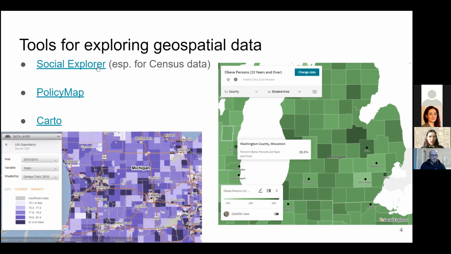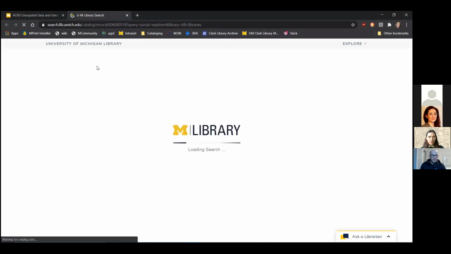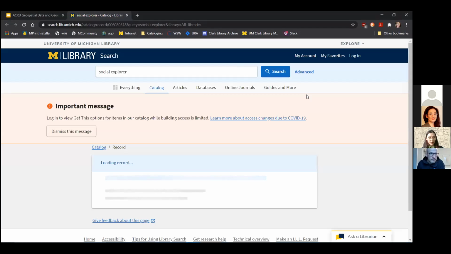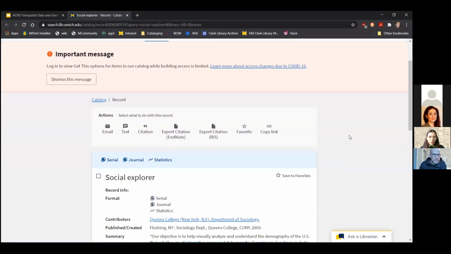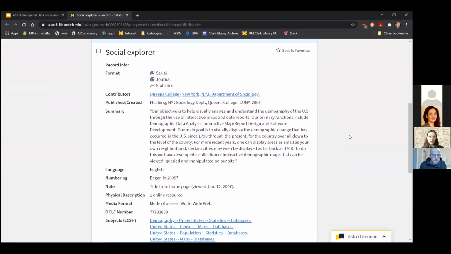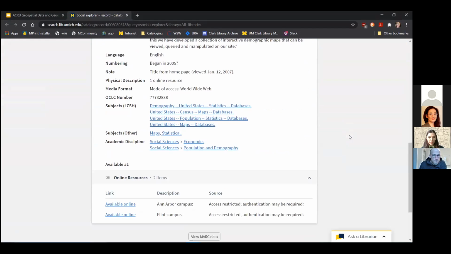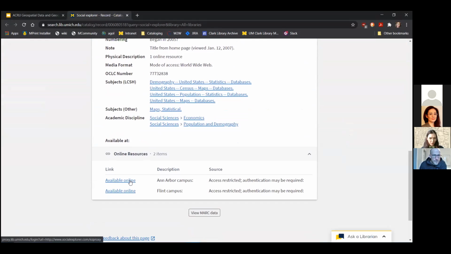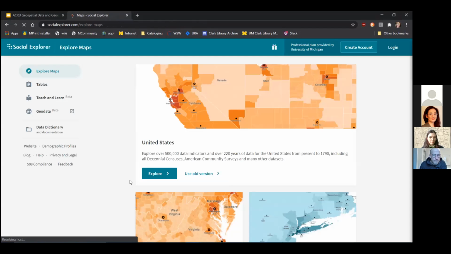Okay, so now I will open up Social Explorer just to give a brief demo of its power, what I like about Social Explorer. This is the catalog record, and the reason I'm sending you here is so that it forces you to go through this paid link that we have. And you can see professional plan provided by the University of Michigan.